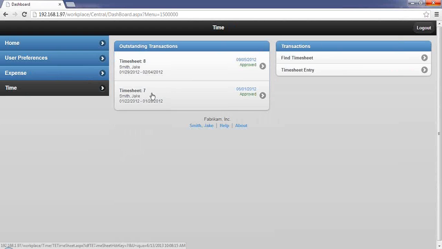Outstanding transactions are transactions that need action. At least one line on the timesheet has not been fully processed. And when that's the case, you'll see the timesheet here. You'll see a status of the timesheet. If different lines have different statuses, you'd see where those are in the process. And if you needed more details on any of these transactions, click on them, open them up, and there's additional information and additional details that you can view for each of those timesheets.